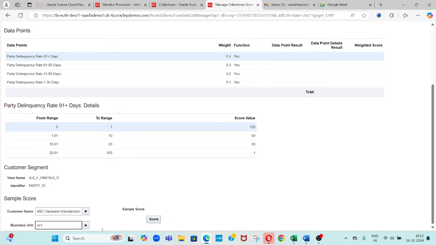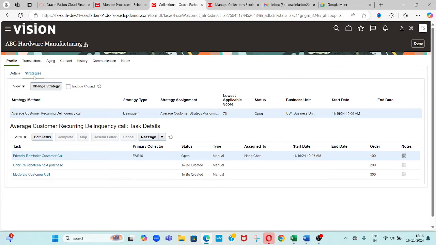Use one business unit. Click on sample score. See here, 90. This range will pass under the 70 bucket. That is the reason the system will calculate the 70 score over the collection dashboard. So how these data points and data point detailed results will appear on the screen is based on this range. If you see, there are four transactions we have at the collection dashboard.